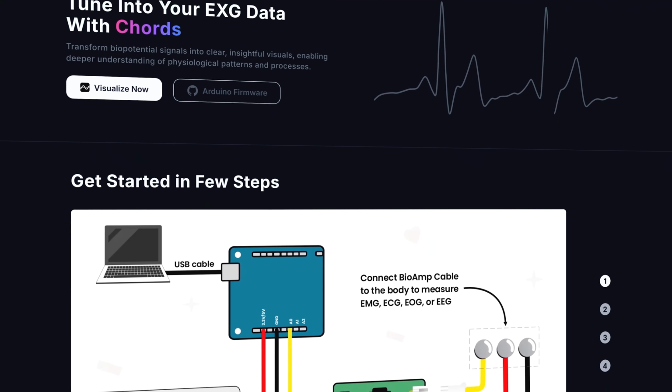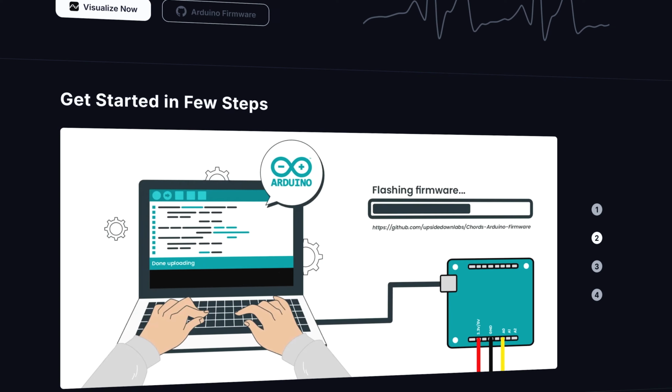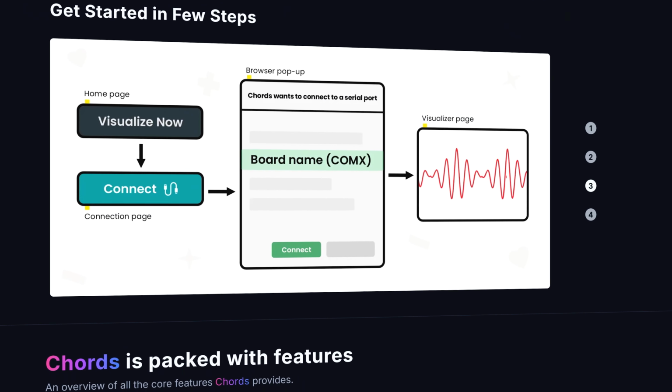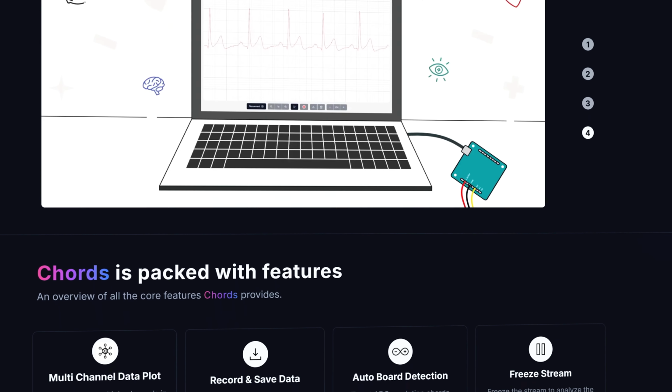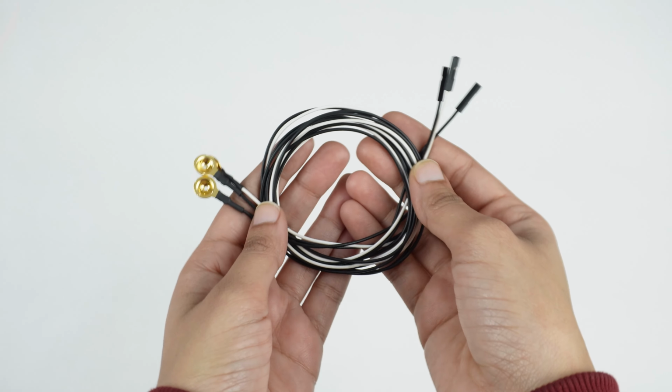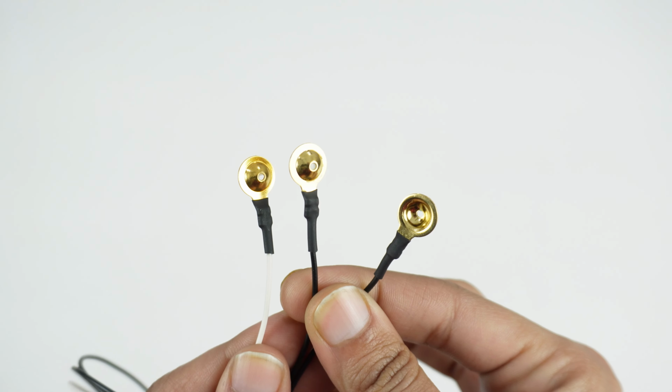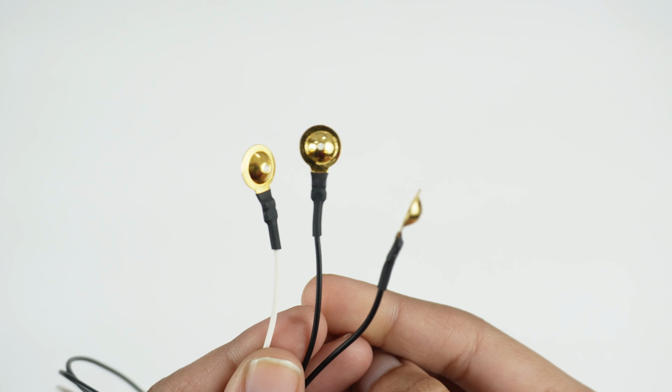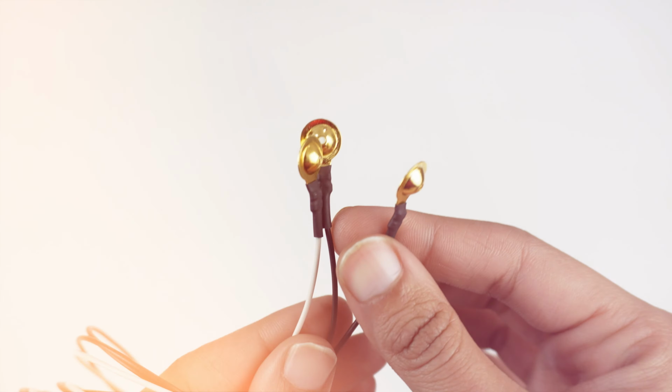Today we are excited to bring you the 13th update of our Chords application. For those who are newer, let me quickly introduce you to Chords. It is an open source web application designed for real-time signal visualization, particularly tailored for biometric signals like EEG, EMG, ECG and EOG. In today's video, along with new updates, we are going to present a cool way of recording brain signals using our hardware, coupled with our newly launched gold cup electrodes. Keep watching till the end to know more about this item. So without further ado, let's get started.